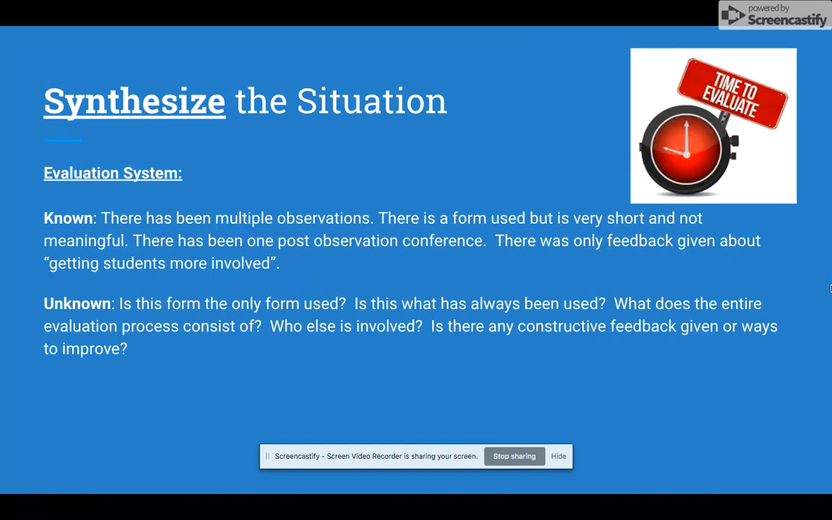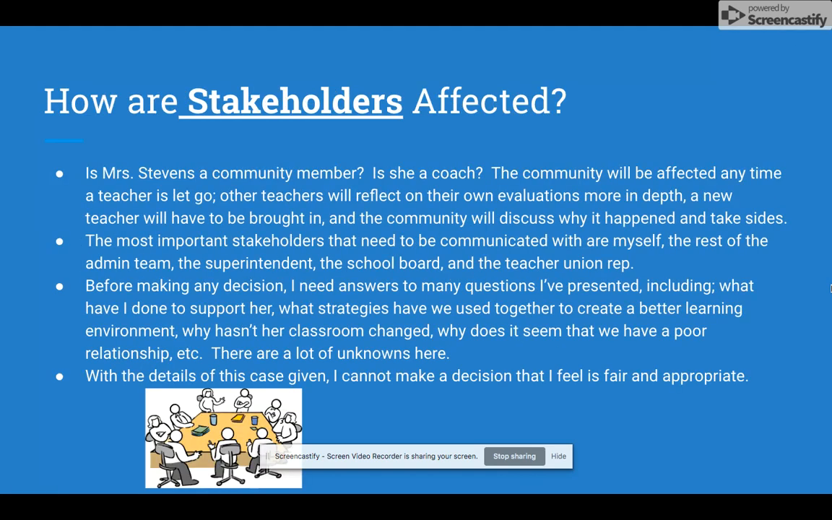Our evaluation system. So we know that there's been multiple observations, and there's a form used that's very short and not meaningful. There has been one post-observation conference. There was only feedback given about getting students more involved. Unknown. Is this the only form that I use? Is this what has always been used? What does the entire evaluation process consist of? Who else is involved? Is there any constructive feedback given or ways to improve? So there's not a whole lot known about this evaluation system or if it's valid.